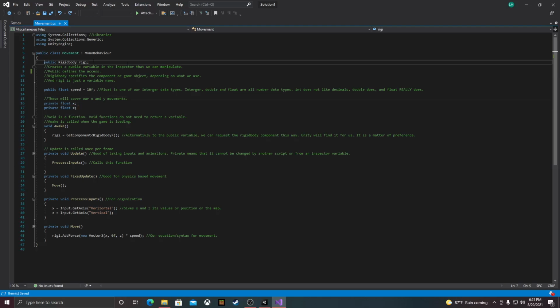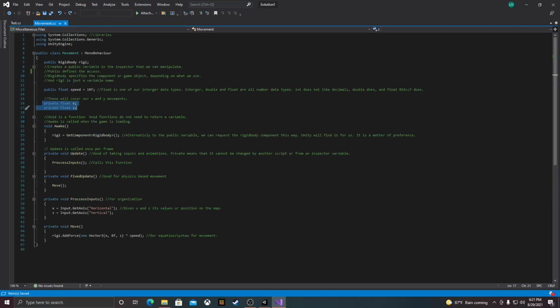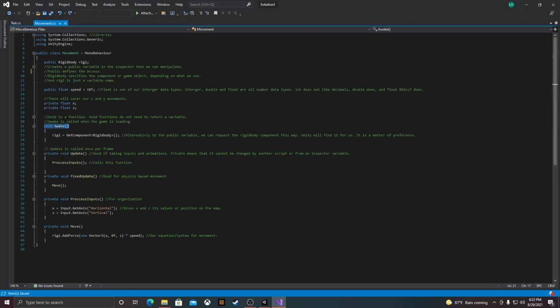So when you declare a public variable, these are like declaring variables. This is where we're going to store things, right? So let's move on to our next bit. Void is a function. Void functions do not need to return a variable. Awake is called when the game is loading. If you remember, void start is called before the first frame update. You know those really long load times in games like GTA and maybe even Skyrim and Fallout? That's all covered in void awake, and kind of in void start if you think about it. But typically void awake. So this is kind of like our load time.